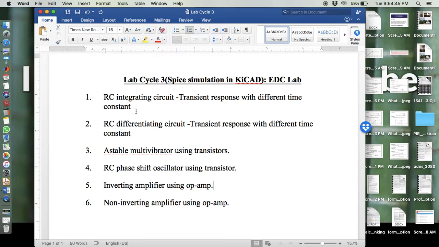So in this video I will demonstrate the first one. It's RC integrator, and in the second video I will demonstrate the astable multivibrator. So you people are advised to do all these experiments in KiCad and submit it to me. Okay, so let's start.